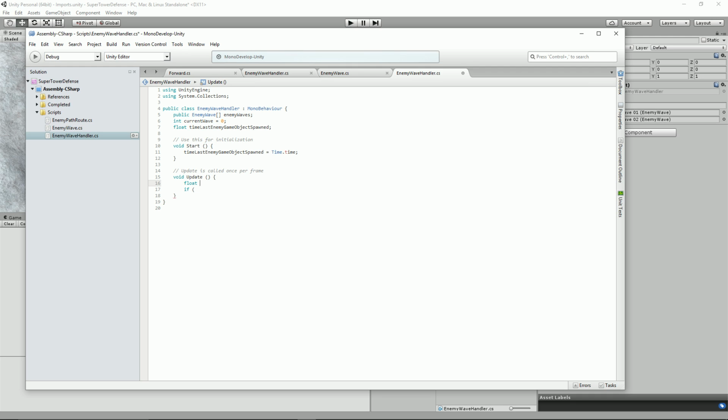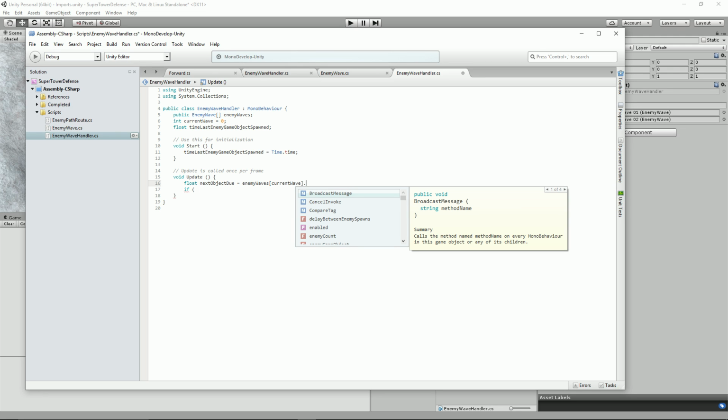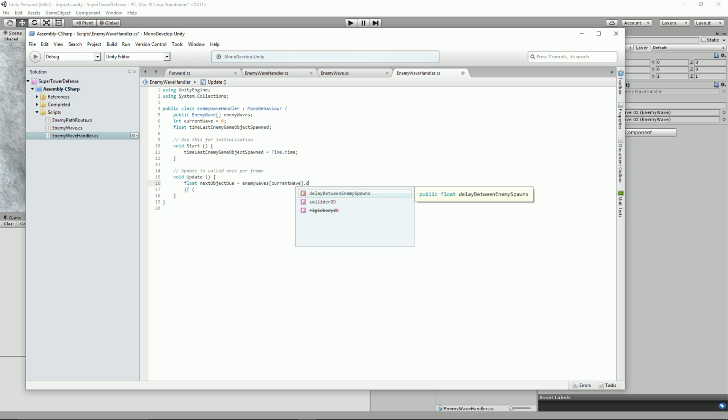Okay, so we're going to say float next object due equals enemy waves current wave dot delay between enemy spawns. There we go. Next object due delay. Okay, and that's going to give us a float.